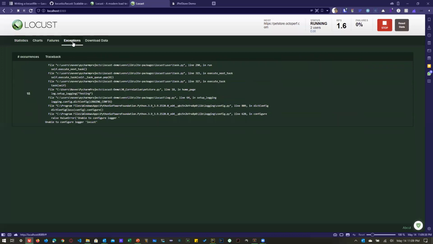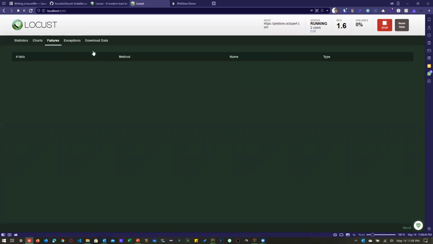If you go to exceptions, I am seeing one exception here, unable to configure some logger. And under failures, there is no failure.